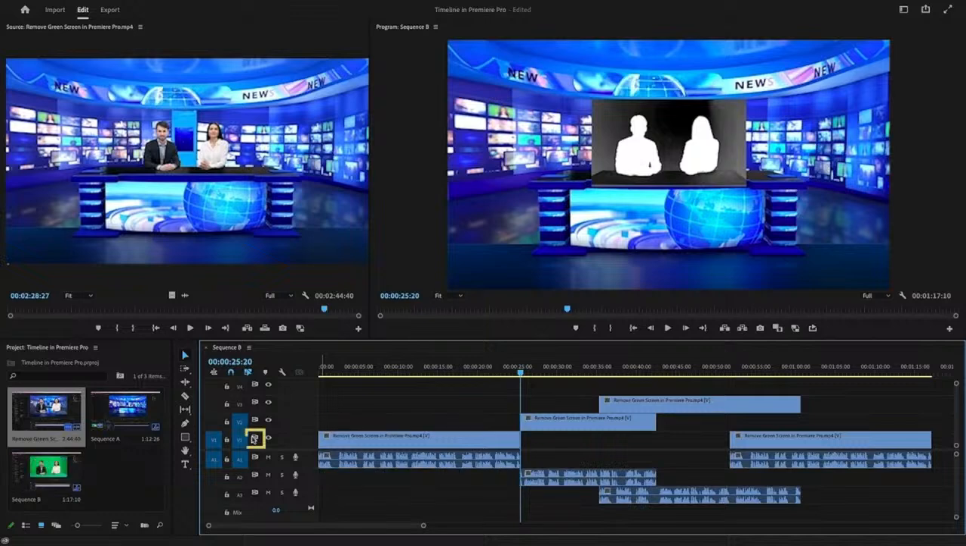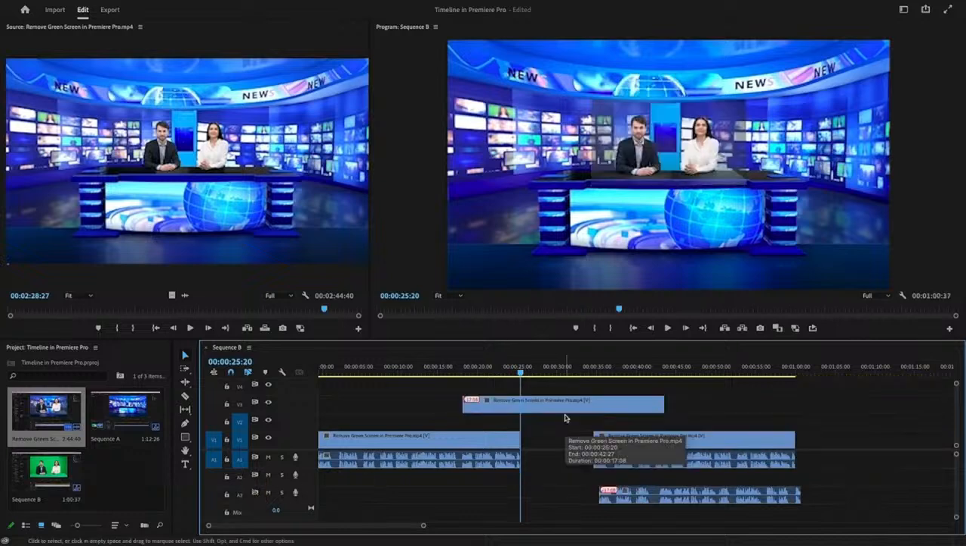Then we have toggle sync lock, which is automatically enabled. It ensures that all tracks which are toggled on are affected equally by certain adjustments made to any track. For example, we have this clip on V3 with audio attached to the A3 track. If you toggle off the sync lock for A3 and ripple delete the clip on V2, you'll see that all tracks except A3 are affected.